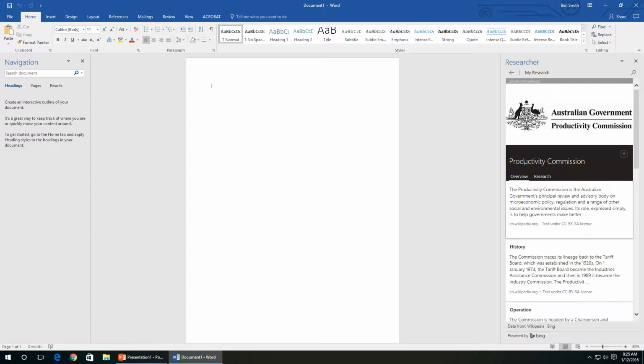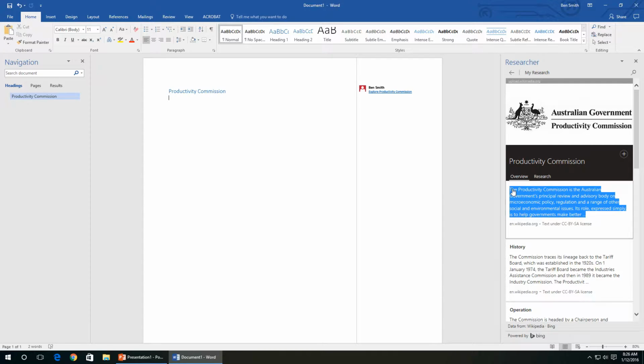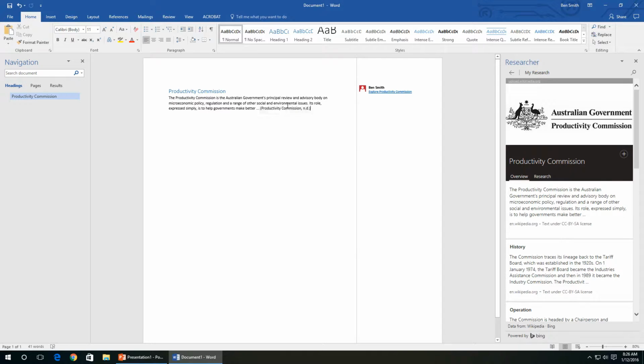Okay, so now I've done a bit of research and I want to get that over into my document. I can hit this little add heading and it adds a heading to it. If I highlight some of the text, I can either add the text or add the text and cite the location or the source of the resource. So I click that button, it adds it into the document. You can see there's a citation.